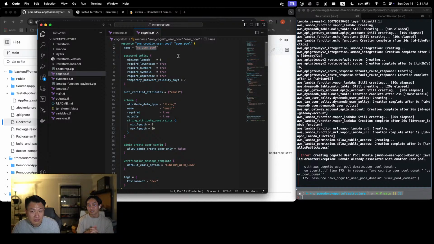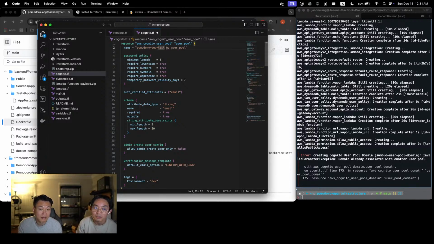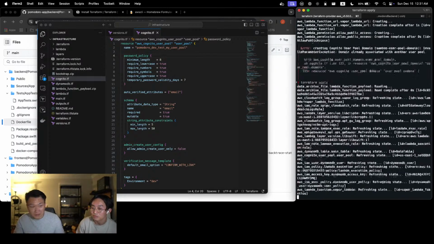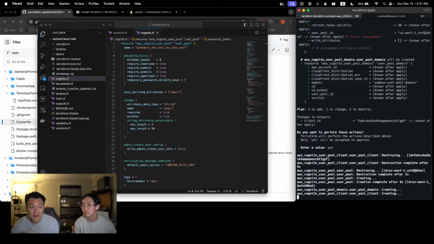I think you can prepend it with this, like Pomodoro dev test user pool. Or you're probably using underscores. Maybe I don't know if it matters or not. We'll just try it out. Yeah, that works too. Okay. Save and then try Terraform apply again. It should be smart enough to know what has been created and what's going to be edited. That looks good. So look, 3 to add, 1 to change, 2 to destroy.